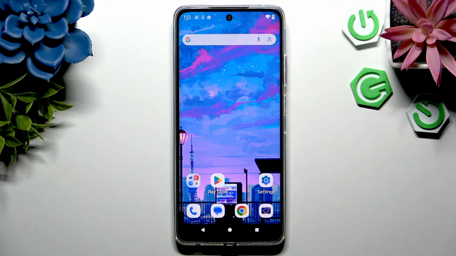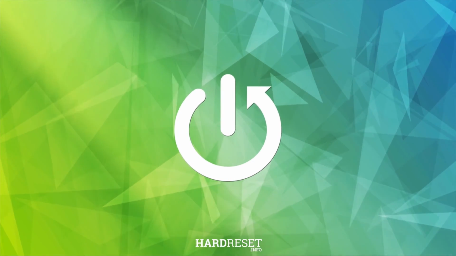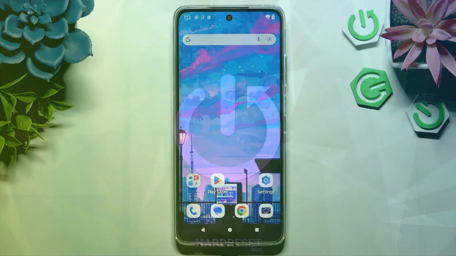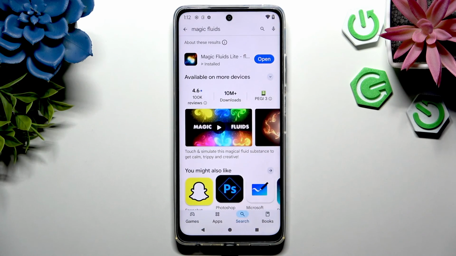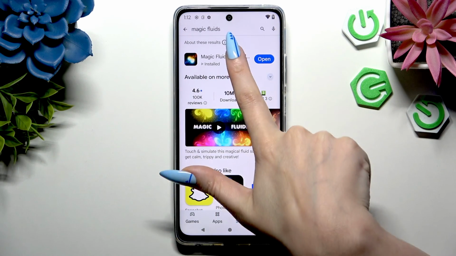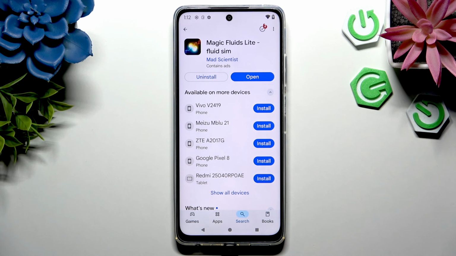In front of me is Motorola Moto G56, and today I would like to show you how you can download and apply animated live wallpaper called Magic Fluids. Begin by opening Play Store and downloading free app called Magic Fluids Lite Fluid Theme from Mad Scientist.